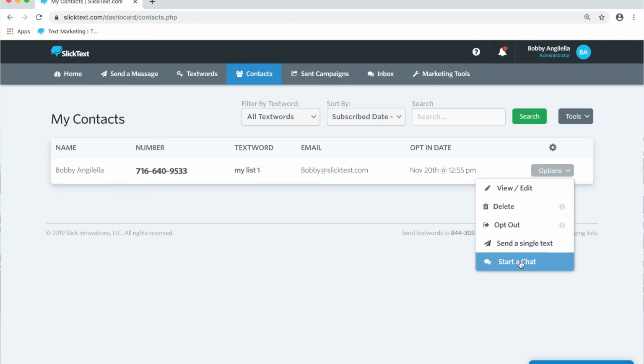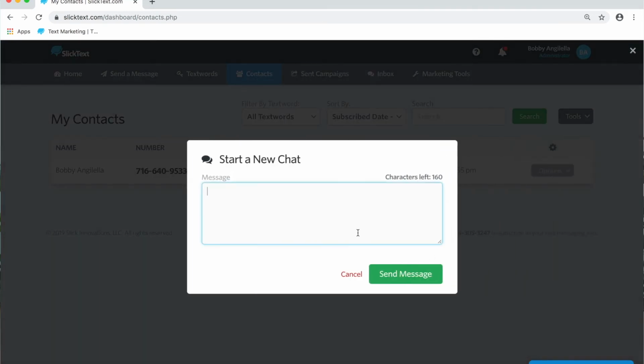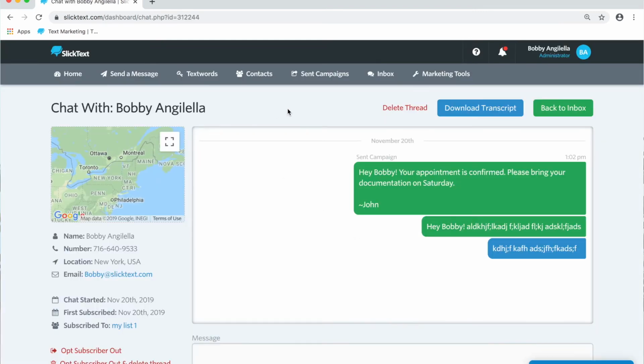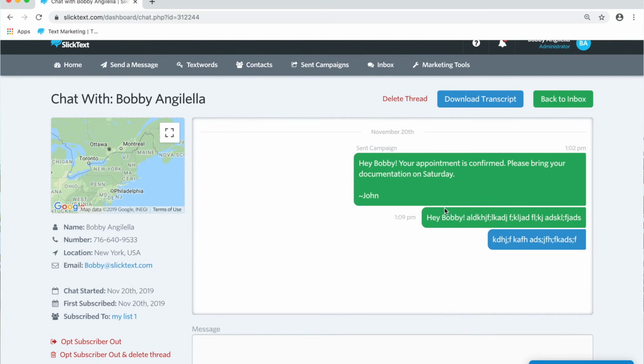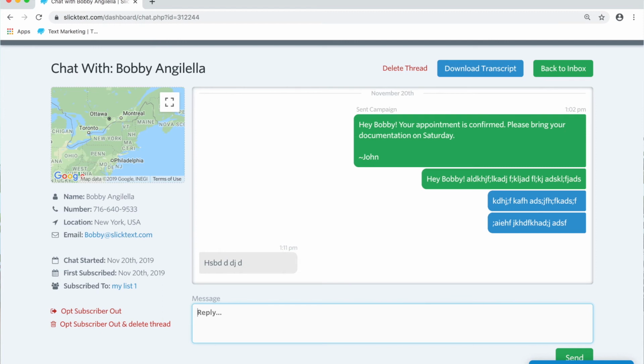To start a chat, we're going to go over to the Contacts tab, and there's two ways you can do this. First off, you can tap on Options and Start a Chat. Okay, here's a chat box, and we just hit send, and it goes out. Now what that does is that takes you immediately to the inbox page where you can see all the messages that have been previously received from that number. All right, and I can go back and forth in a private two-way conversation all day long, okay?